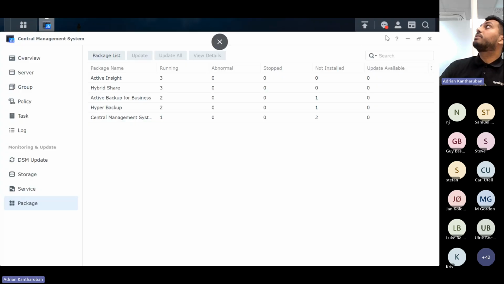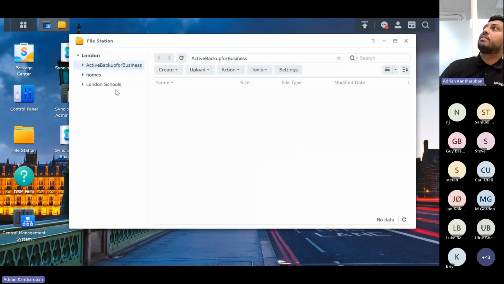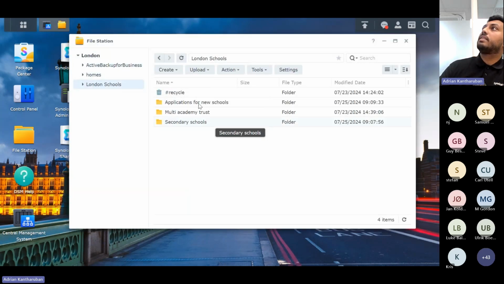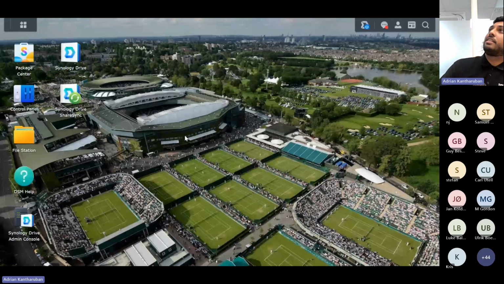So yeah, this is back to our drive. The folder that I want to share out to everyone else is this one, London Schools. It has some important data for them. And if we go down to Wimbledon, hey, look at that. We're in Wimbledon, and I want to send data into Synology Drive.